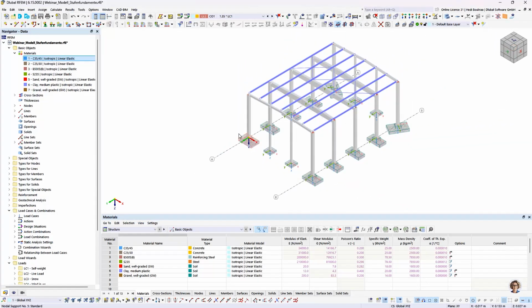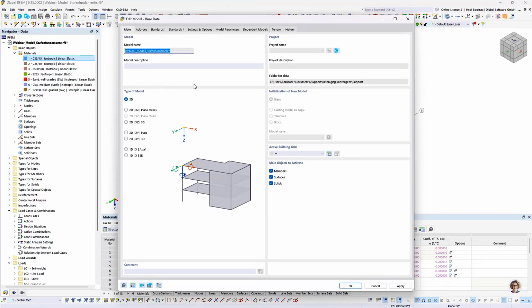Let's also take a quick look at the model base data, where the main default settings are defined. In the main tab, the model type is set to 3D. This is important because it allows the foundation to be analyzed spatially and to consider all load directions coming from the hall structure.